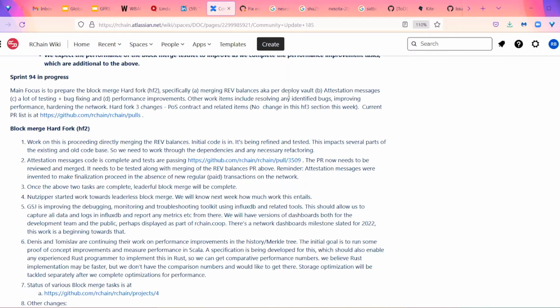So those are the two pieces. On the attestation messages, the code is complete and the tests are passing. The PR now needs to be reviewed. And when the merging of the rev balances or the per deploy vault code is in, we'll have to do testing there. We have to test both of them together, make sure everything is all working together. And that will be the end of the code task for block merge. Now, on the merging of the rev balances, this one is a little bit more delicate. The initial code is in, it's being refined and tested.